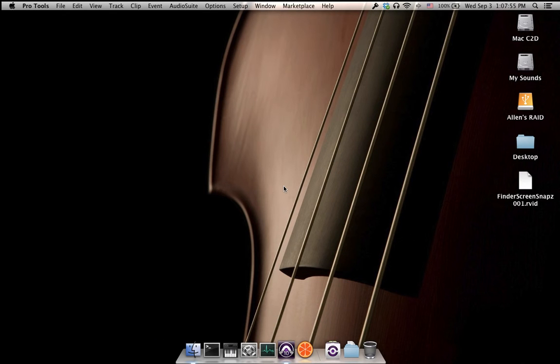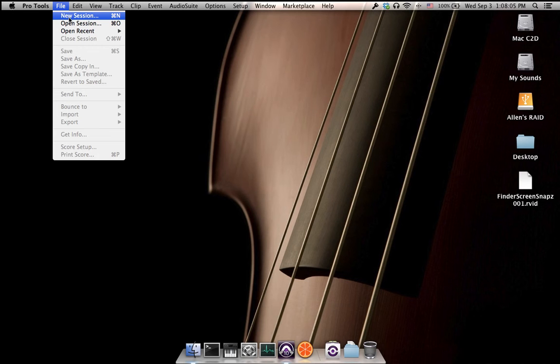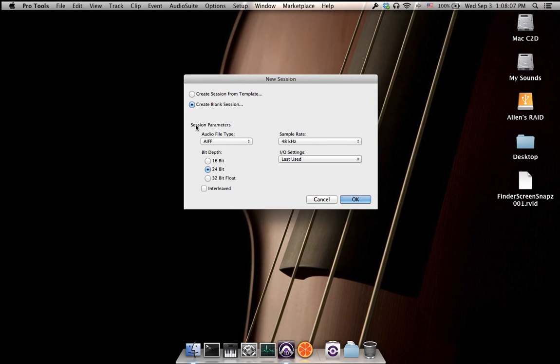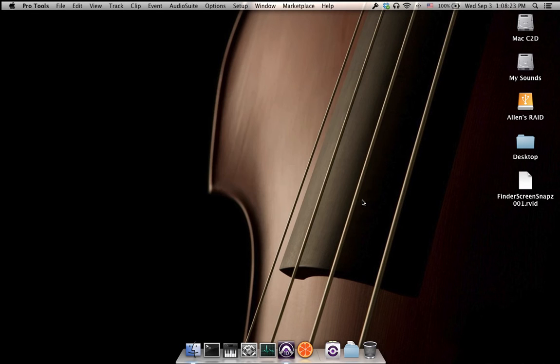Okay, so when you open Pro Tools it's like this, and so we start a session. We choose File, New Session. Okay, for now, I recommend you use 24-bit and 48 kHz of sample rate. And the reason of that, we will talk more about it in the class. Okay, so we press OK.